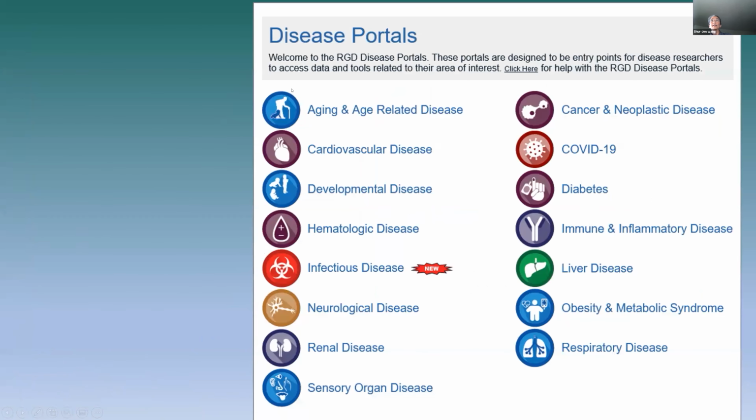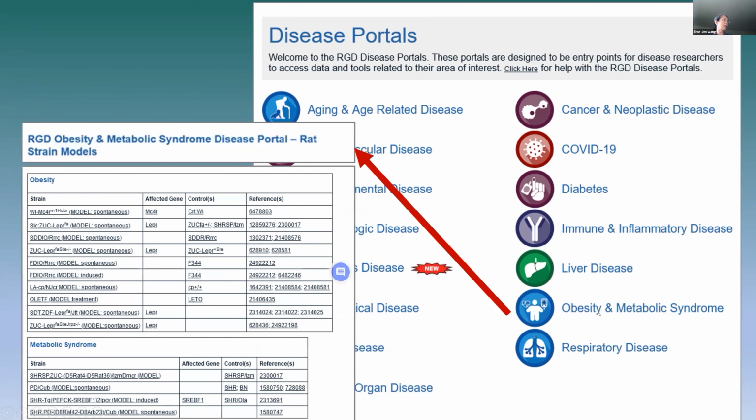So all these strains annotated with disease or phenotype are integrated into our disease portals. For example, in the Obesity and Metabolic Syndrome portal, you will find a table of rat strain models. And for example, here you can find strains associated with obesity and strains associated with metabolic syndrome.